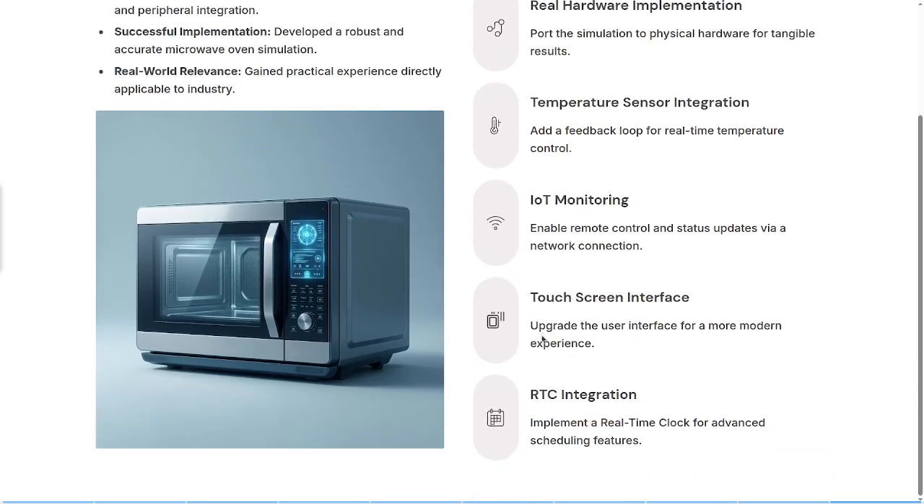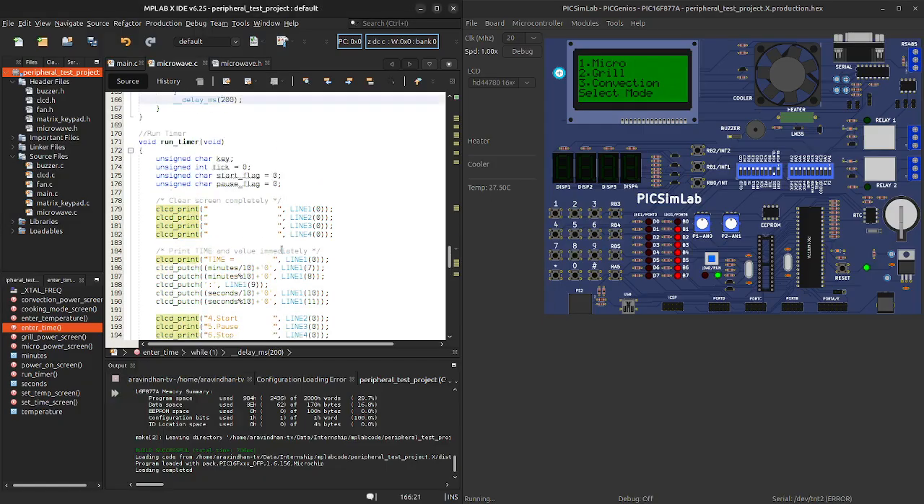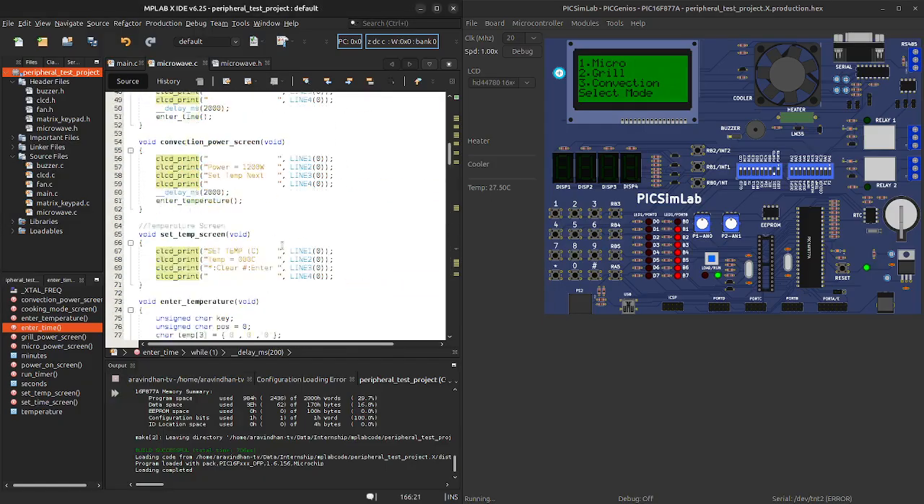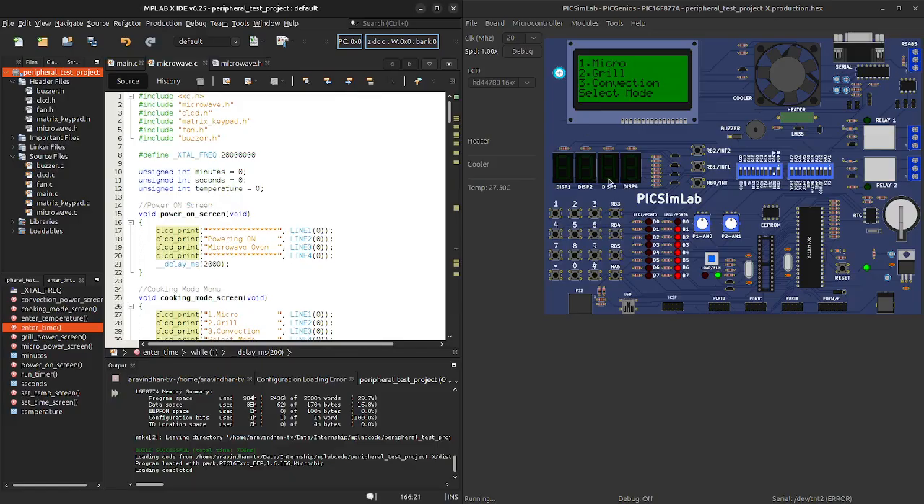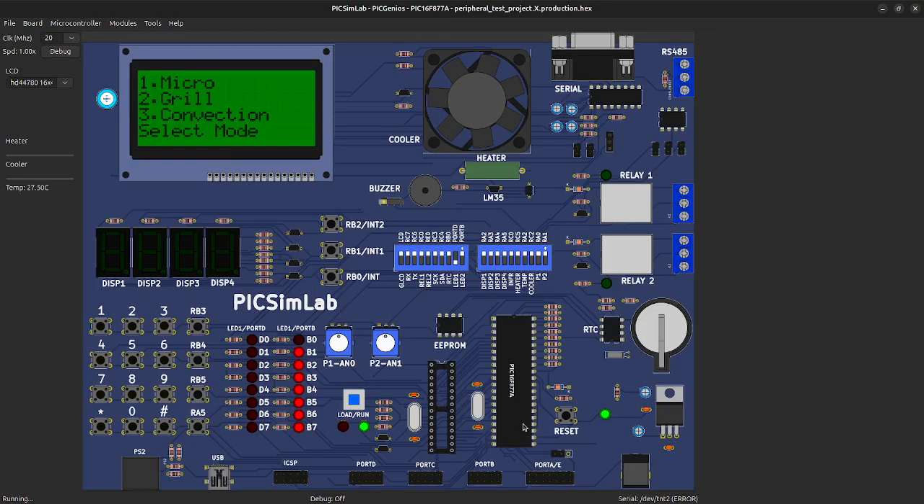Before going to the conclusion, I would like to give a demonstration of the project. As you know, this is the project. First we'll make the demonstration. I'm resetting it. As we can see, the power on screen is there, powering on the microwave oven, and there will be 3 modes: micro, grill, and convection mode.